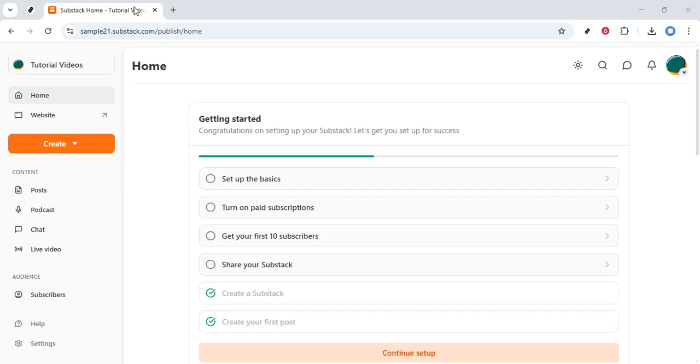If you don't already have an account, you'll be prompted to sign up or log in. It's a good idea to be logged in before you start so you don't lose any work. Once you're on the main dashboard, you'll see options to create new content.